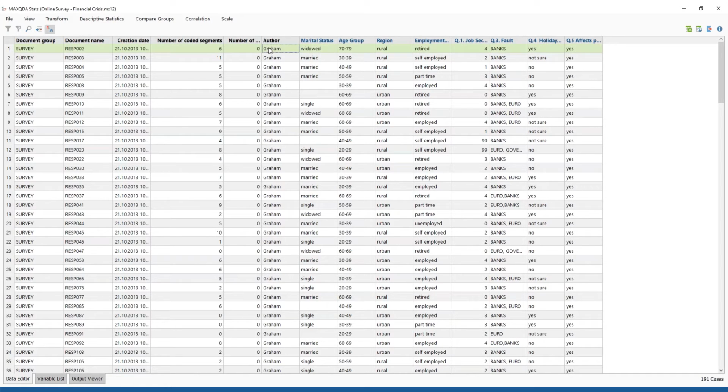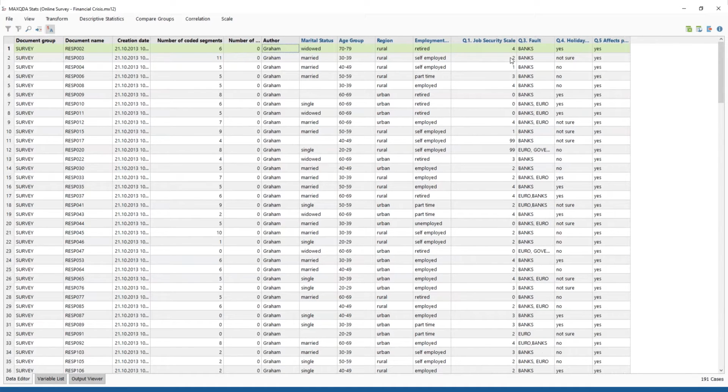Please note that here the same person, the respondent 2, is listed who is 70 to 79 years old. The cases all are numbered, and the overall number of cases is shown here at the bottom. We have 191 cases here in the Stats module. In the data editor, you can see, for example, for the job security scale, that we have the values 0, 1, 2, 3, 4, and here we have 2 missing values where we have used the number 99.